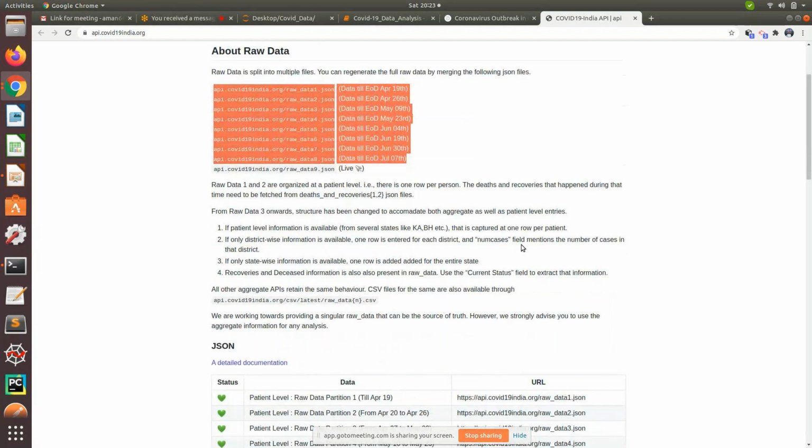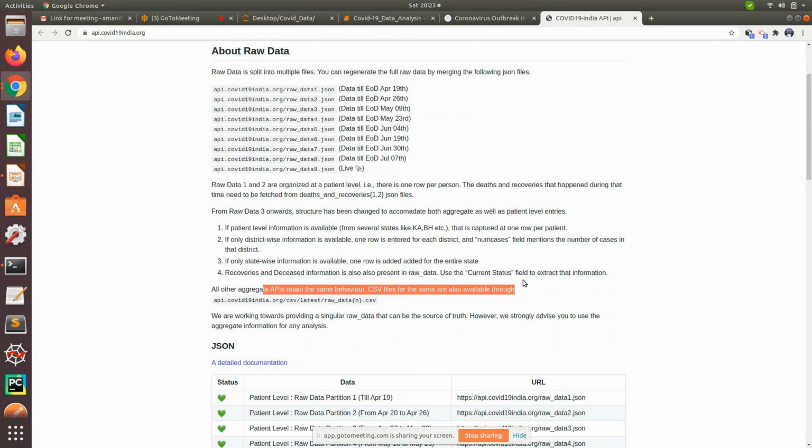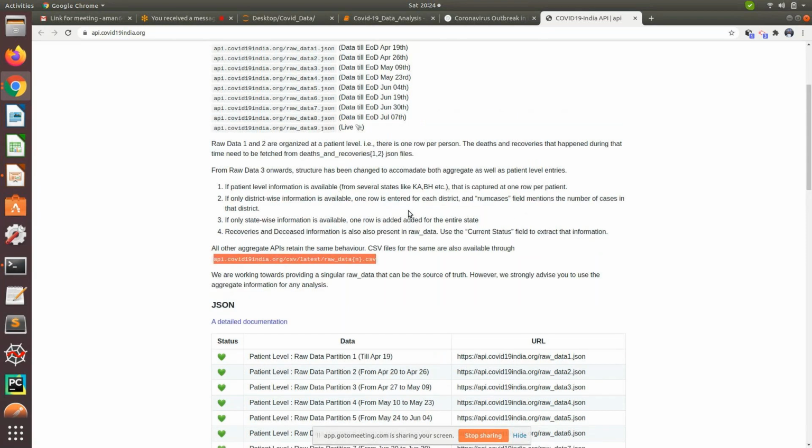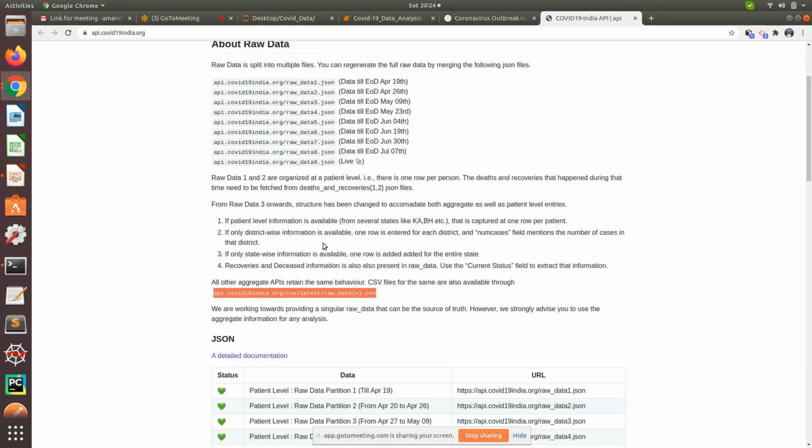Now, the fine thing is that here you can see they are also providing the data in CSV format. And if I hit this URL, here you can see we have something like an n inside the parentheses. Inside n we can mention data 1, data 2, data 3, data 4, data 5.